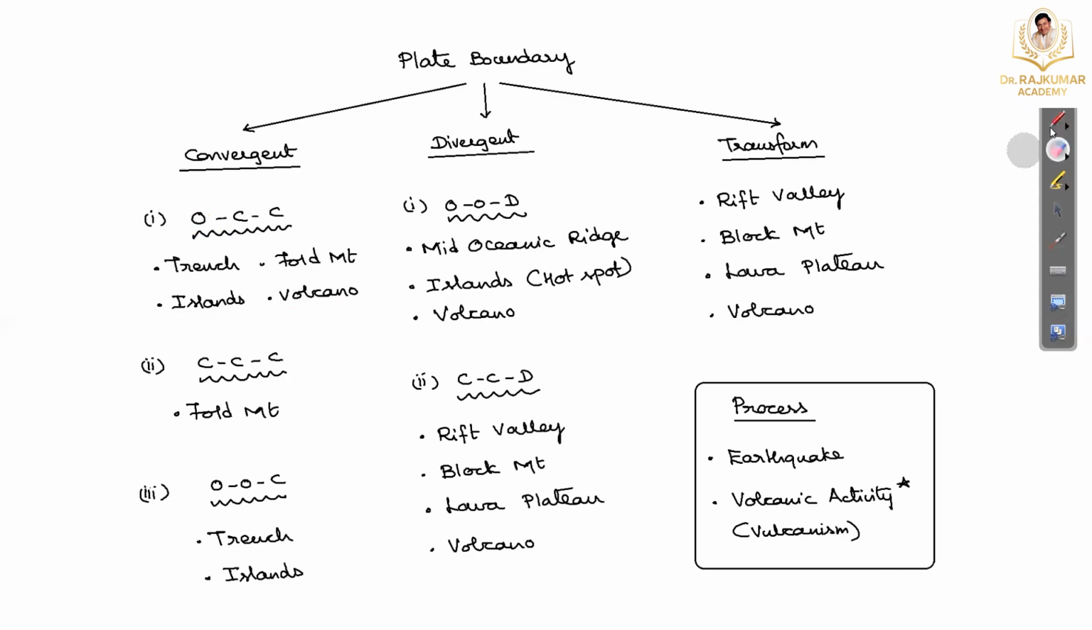Then I said, when I talk about continental convergence, my dear friends, I should bring only what? Fold mountains and volcanoes. There also, I said, in continent-continent convergence, we do not have volcanoes. Accordingly, the only feature I'll be having is fold mountains.